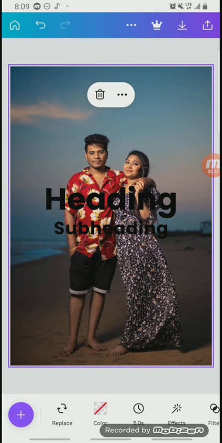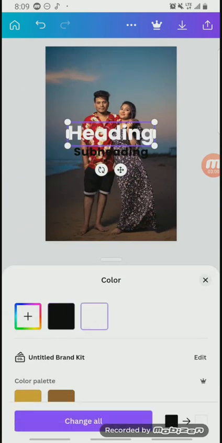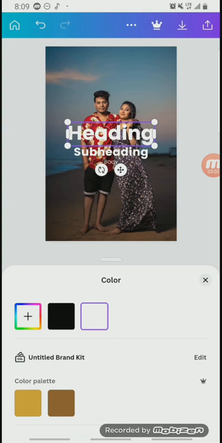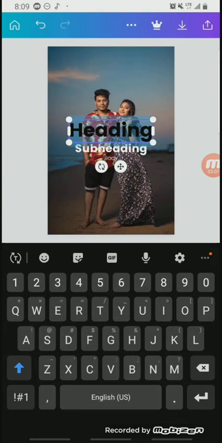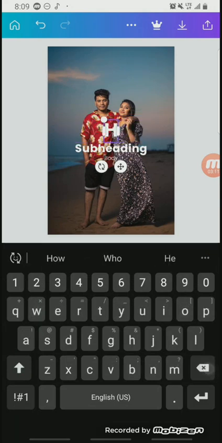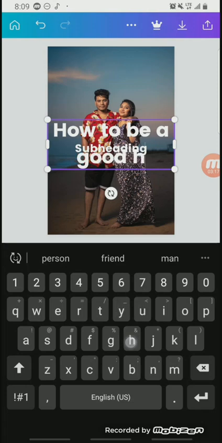Good. So as you can see now, it's loaded and the writing is here, but the writing has a dark color, black, so it's not visible. We are going to change the color to white and change all. As you can see now, all the writing is white. So this is where you write your heading, the title of your book. Let's see, it's how to be a good husband.